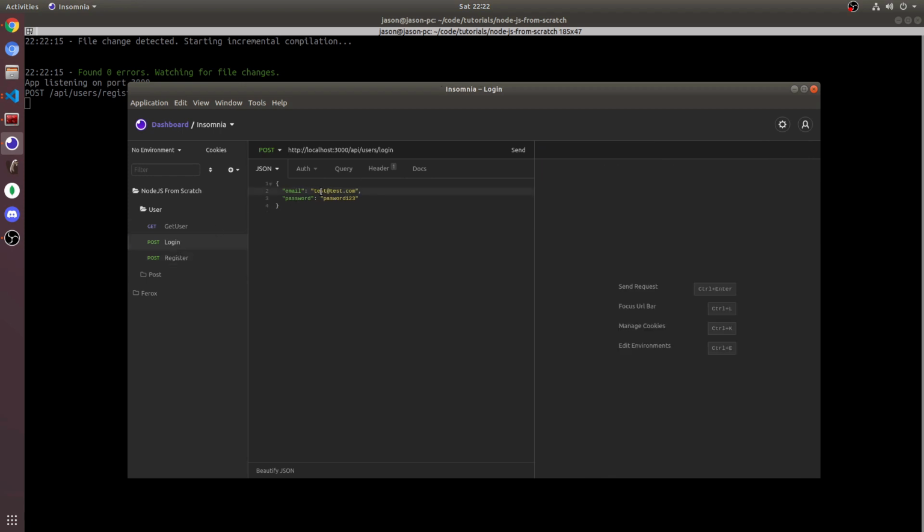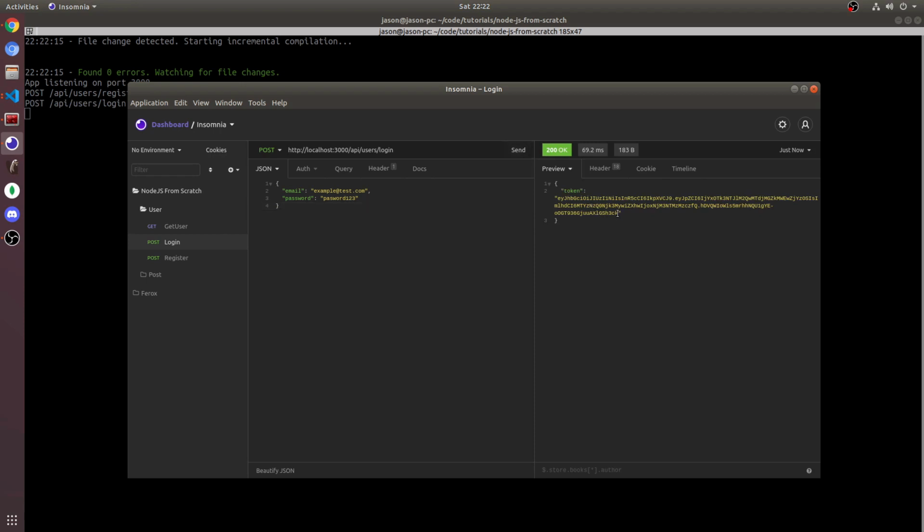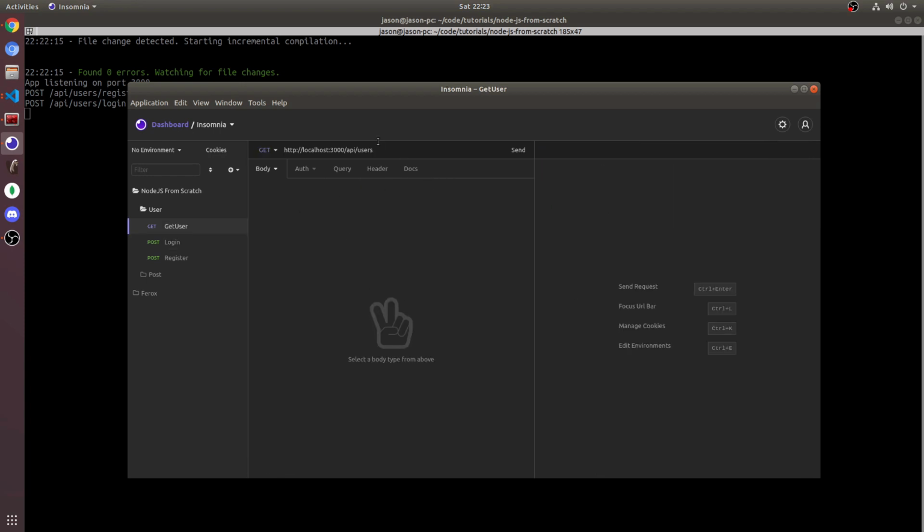Login is going to be the same. I'm going to have to change that to example. Oh, I copied the entire email, so we'll just do example@test.com with a really secure password, and we'll log the user in, and it gives us another token. So that's good. The last thing we need to do is check that we can actually get the user's information.